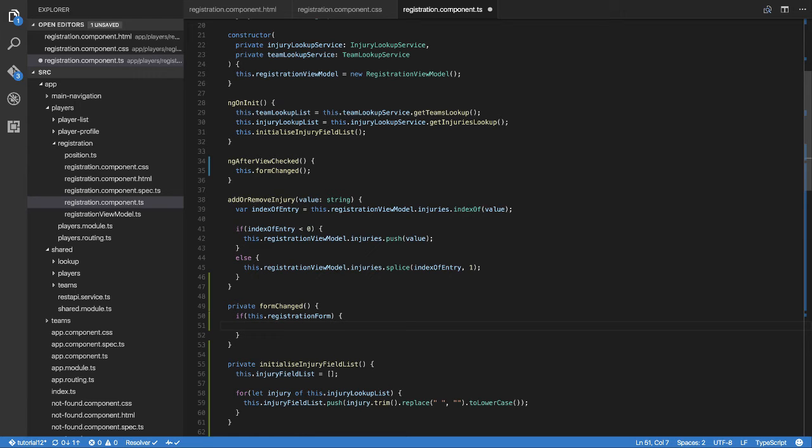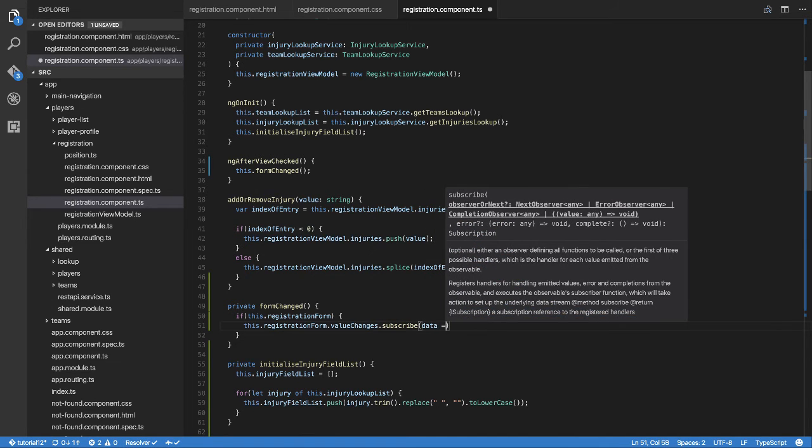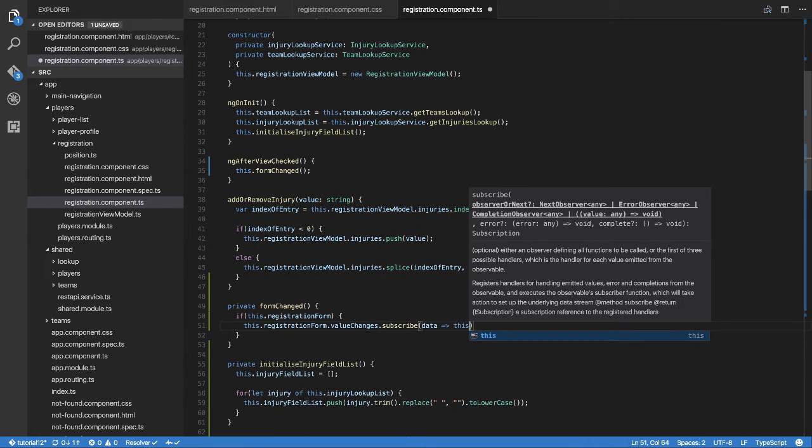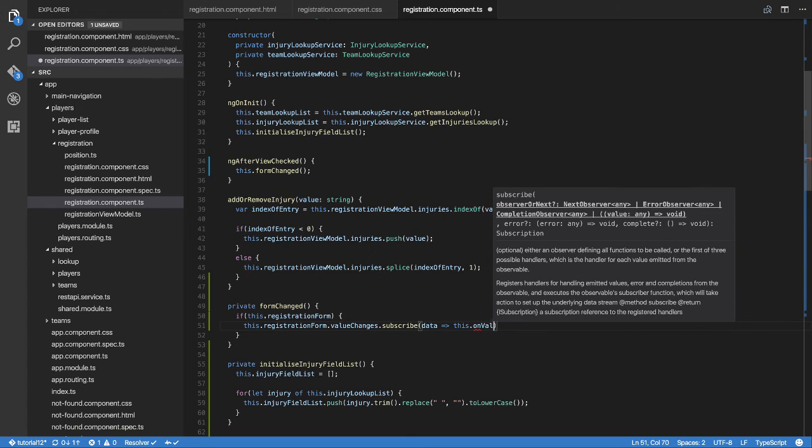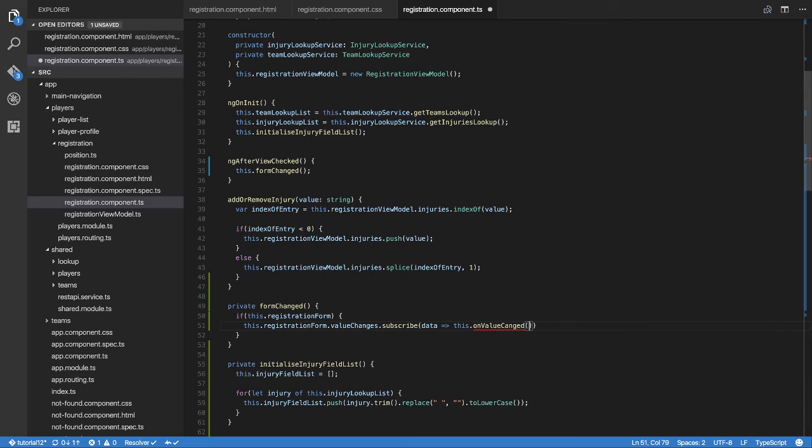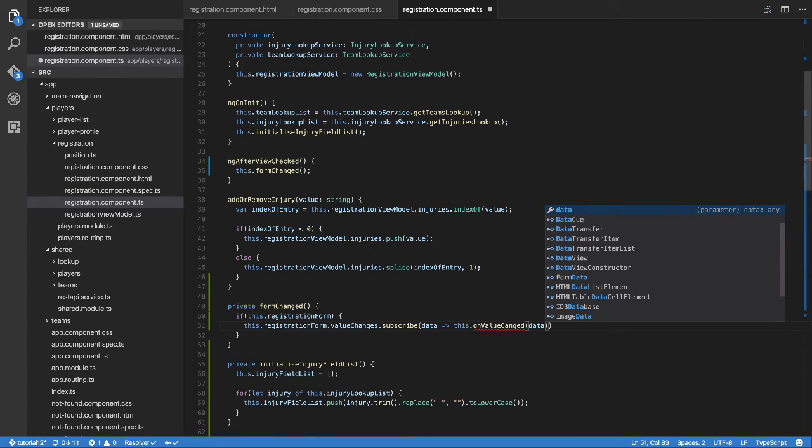Okay? So to do that, we're now going to have to subscribe to the value changes event. So we go this dot registration form dot value changes, and we're going to subscribe to it. So I'm hoping some people here will subscribe to this. I'm going to be passing this dot on value changed and pass in that data which we already have.